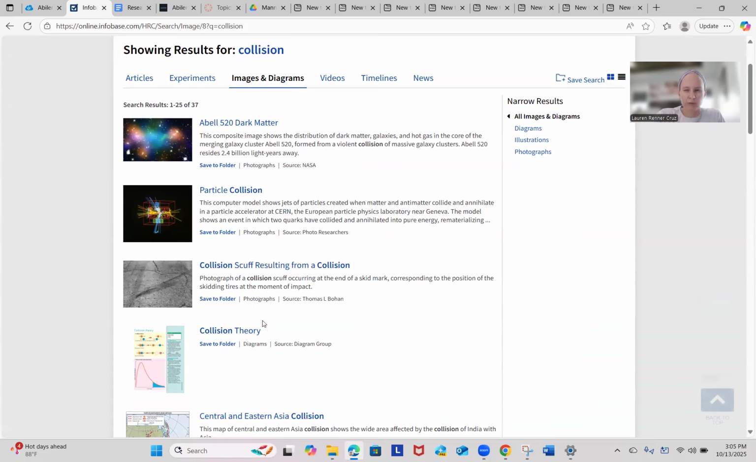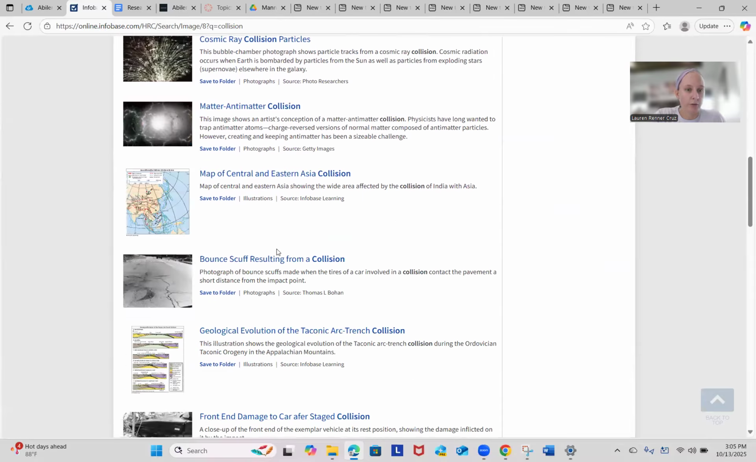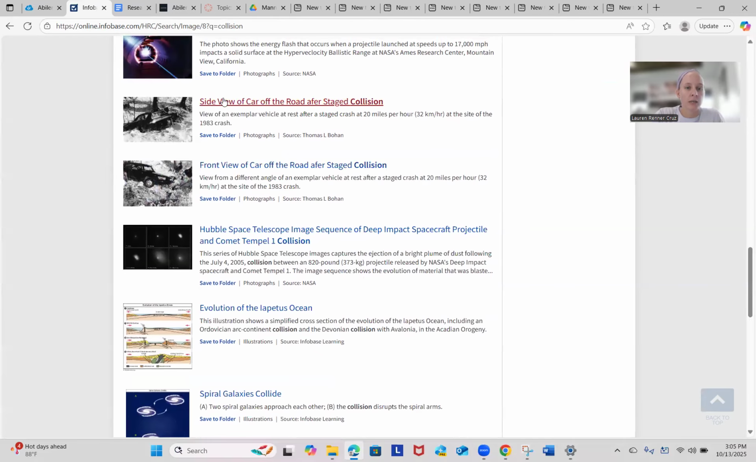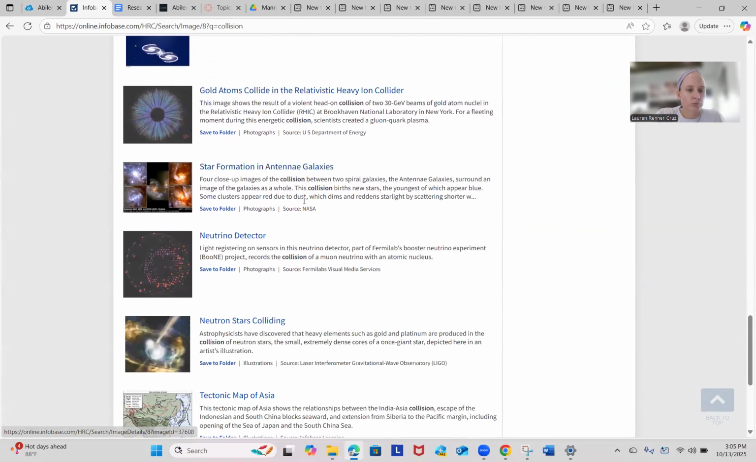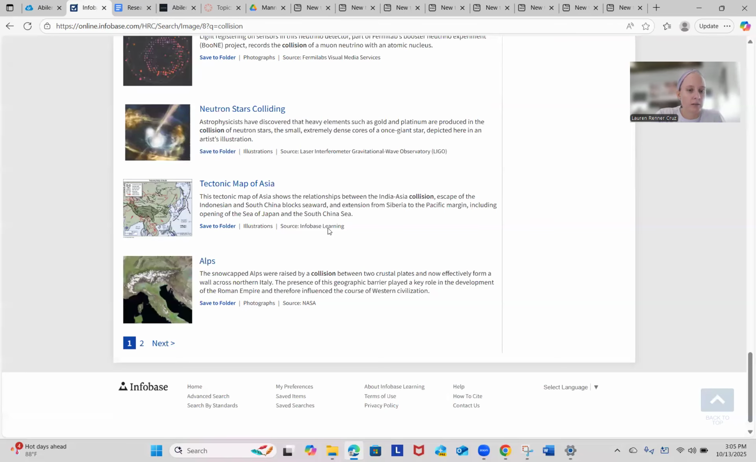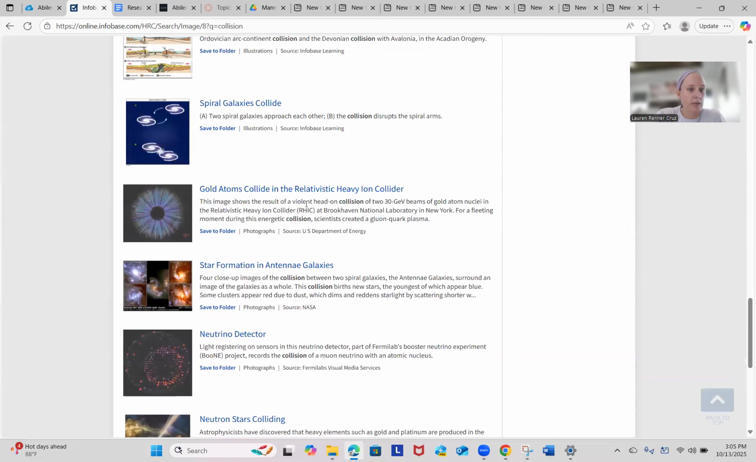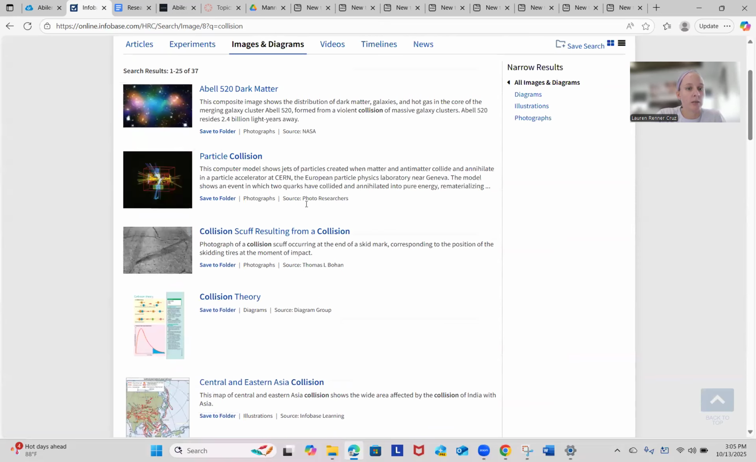Particle collision. I don't know if you all are researching specifically particle collision. From my understanding, it's collision and trying to find something to protect against the collision. That was kind of my understanding. So images and diagrams are just ways to help narrow down your search. Here's car collision, staged collision, galaxy collision. I don't know if you're doing galaxy. Tectonic map of Asia. So tectonic plate collision, maybe that can be a topic or a subject that somebody is looking into.